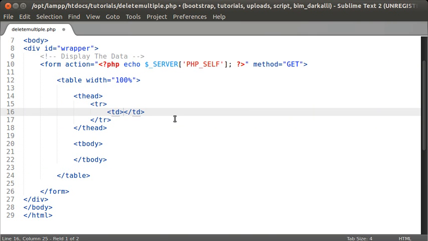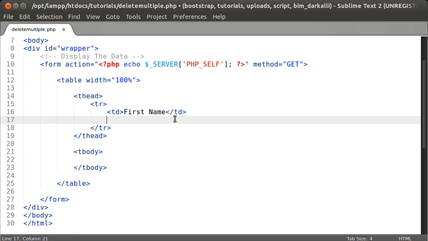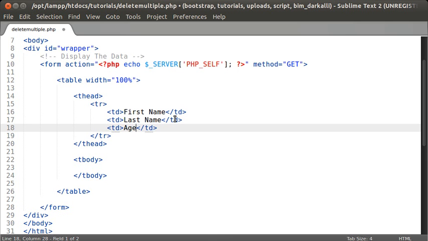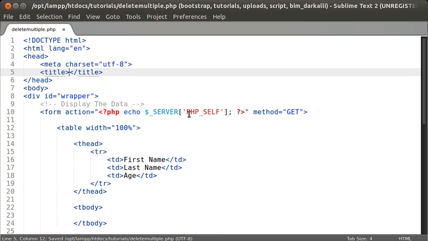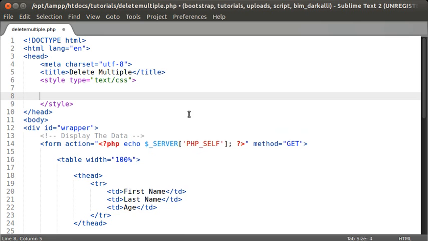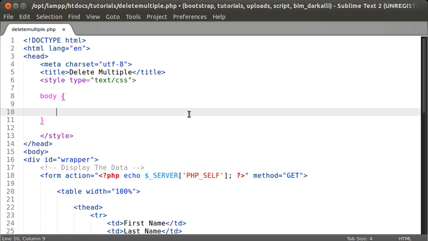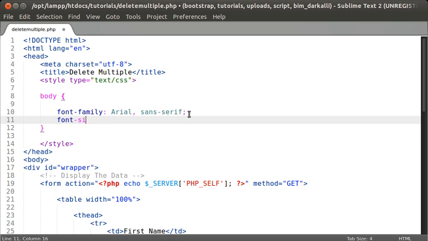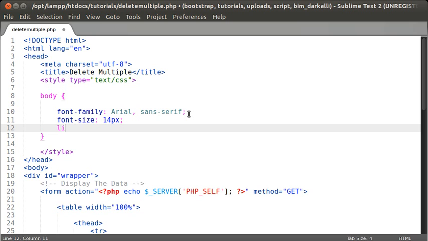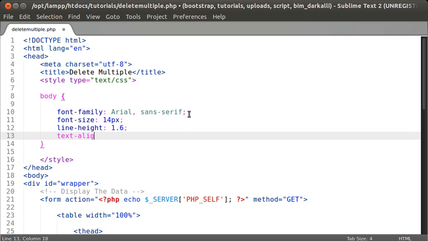Say td, say first name, td, last name, age. I'm gonna style a little bit here, and I'm gonna insert a title, let's say delete multiple. Style, let's say body here, font family Arial, sans serif, size 14 pixel, line height 1.6, let's see, text align center.